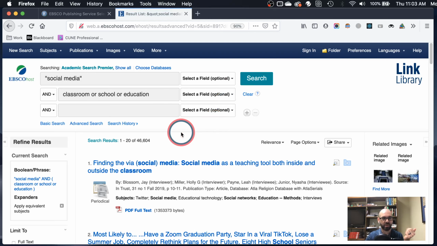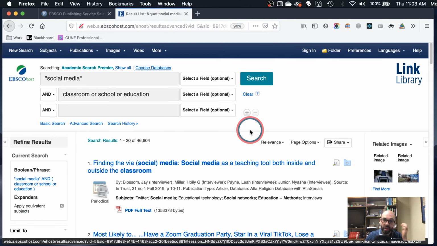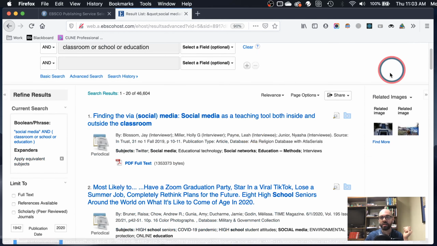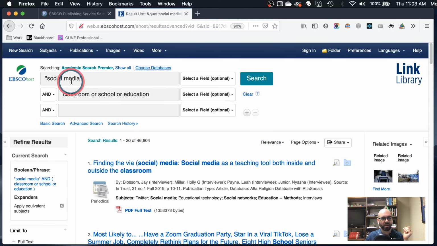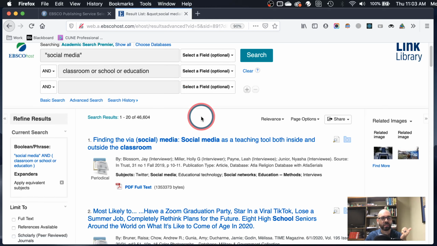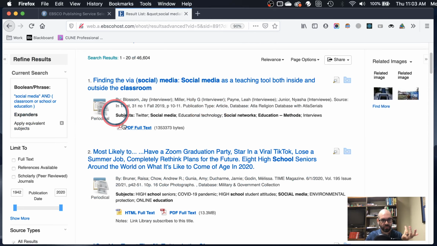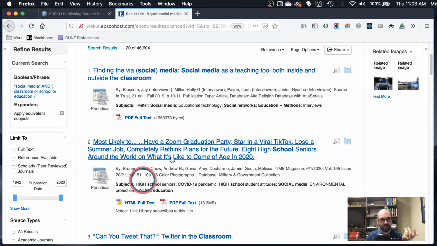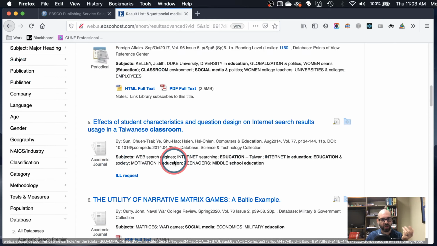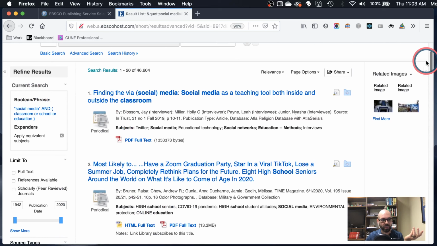We should be close to back where we were, and I don't know why our search results are so vastly different. But that's modern technology and computers for you. So here we are, social media, classroom or school or education. Again, we've got 46,000. I don't know why it's not the 13 million that we had a second ago. However, you'll notice PDF full text and HTML, and then if we keep scrolling, you'll find another interlibrary loan request.